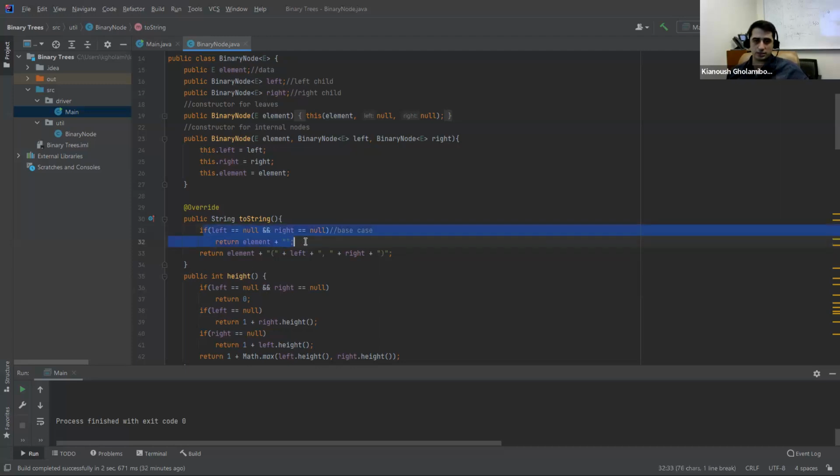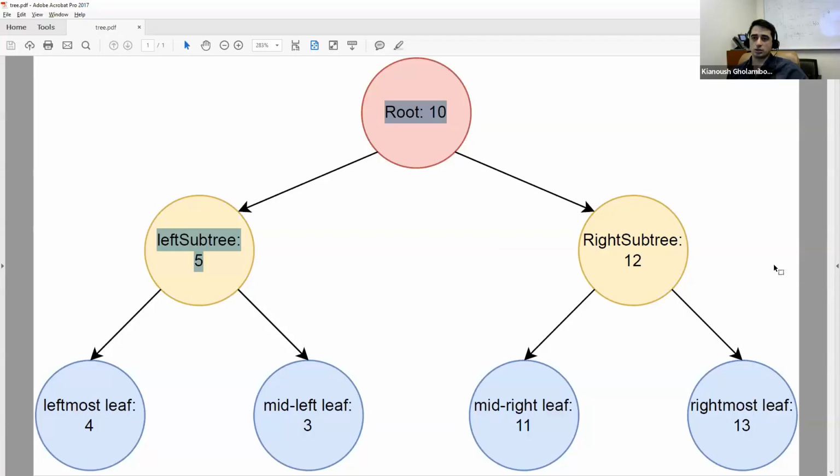If it's not the base case, if the node is not the leaf, then you need to basically specify its left and right subtree. So we basically write down the element, and then in parentheses, we write down the left child, comma, the right child. So for the example that I showed you earlier, the ToString method should print basically the following.